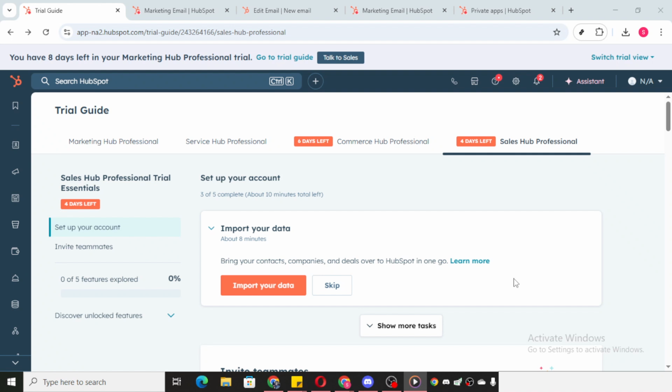First things first, you'll want to open HubSpot. Make sure you're logged into your account. You can't make any changes without being properly logged in.